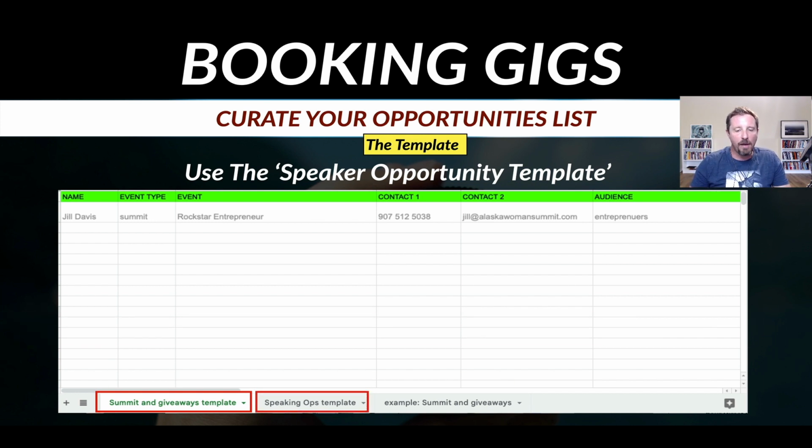Then we have the speaker opportunity template, and then we have summits and giveaways. All of them are going to have similar kinds of tabs: for speaker opportunities, for summits and giveaways, and there's an example. And that third one is an example. You can add others for whatever types of gigs that you want, paid speaking gigs. The list goes on. So you can decide what gigs. Speakertunity has all the types of gigs that you might want.